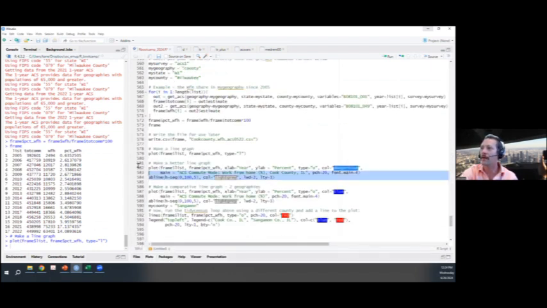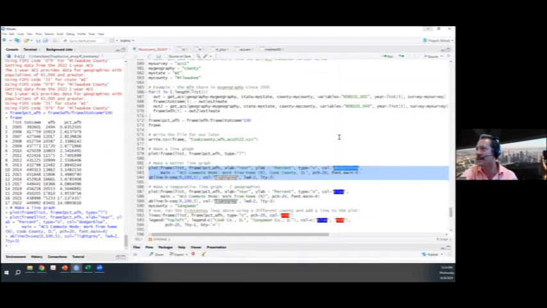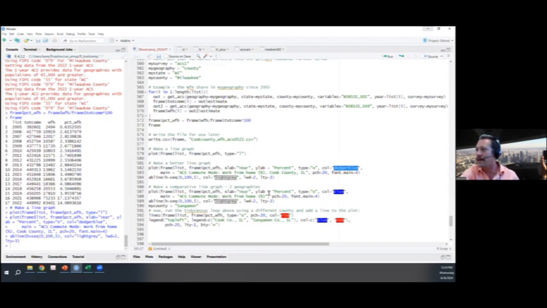I can make a better line graph that I've put a few bells and whistles into. Whoops, I forgot to change this to Milwaukee County, Wisconsin. I'll do that in just a second here. And I can even make a comparative graph. Change that to Milwaukee just so I don't get confused.